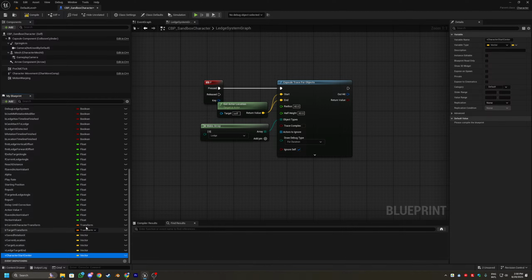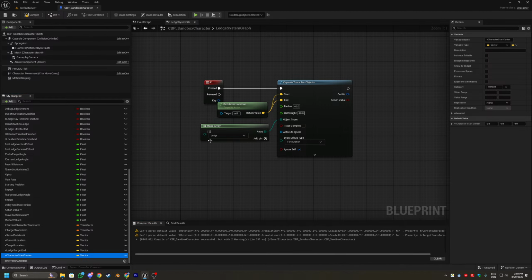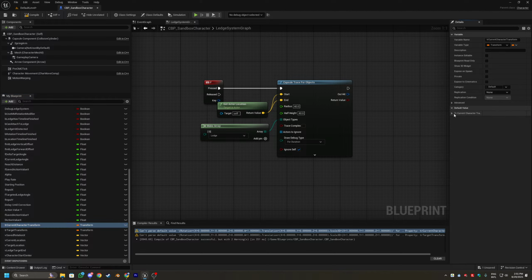Now pay attention that this one, the type of the variable, is transform, so just select it here, and always remember to compile and save everything. I'm not sure why we have this error here. We're going to take a look at it later.